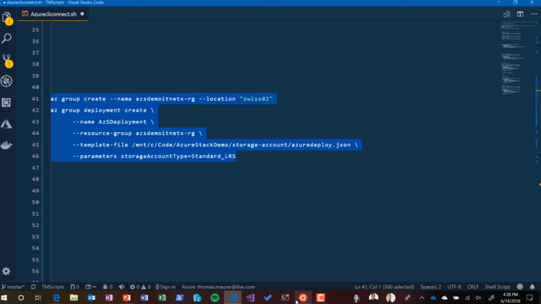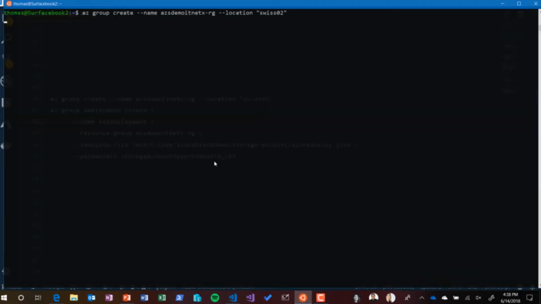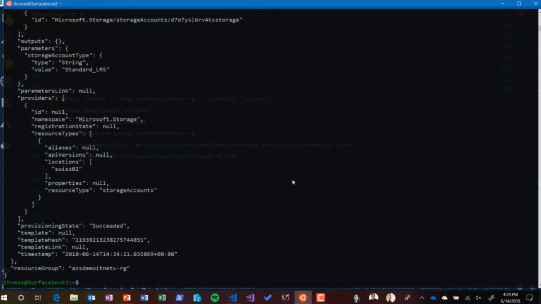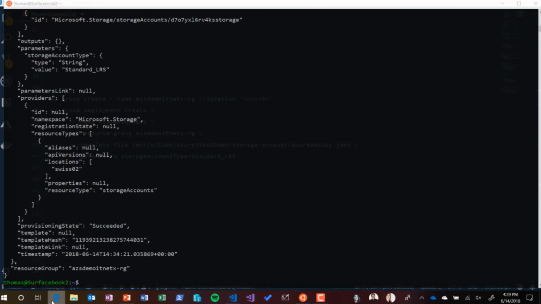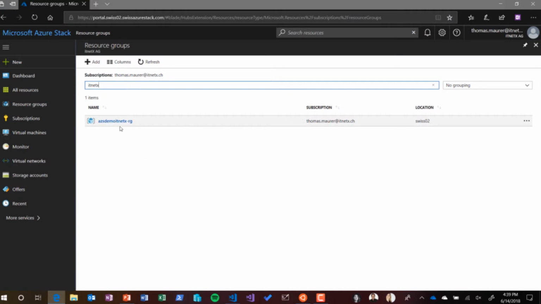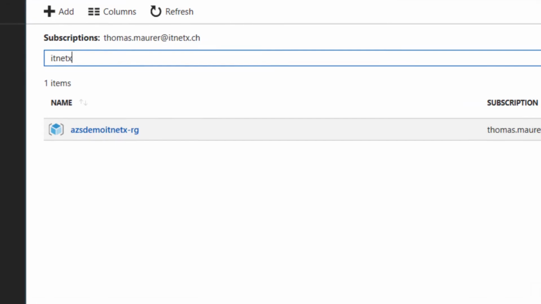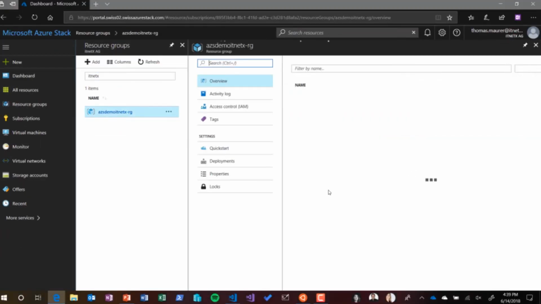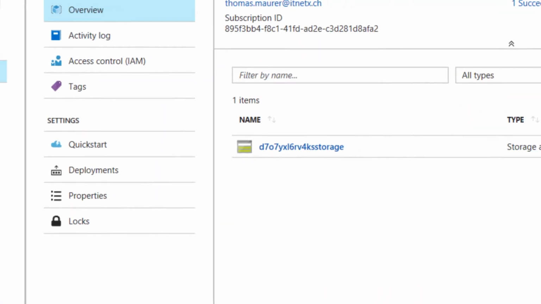So I take that script, go back to my Bash, and quickly deploy the resource group. And after that, I'm creating the storage account, and again this will take a couple of seconds to deploy. And now you can see I deployed that storage account and that resource group on Azure Stack. If I switch to the Azure Stack portal, you can see I have now that resource group here. So this is the Azure Stack portal, and you can see that resource group I just created. And if I go into that resource group, I can see my storage account.